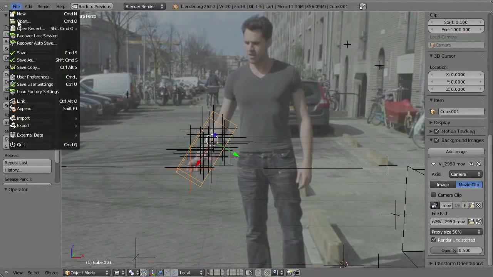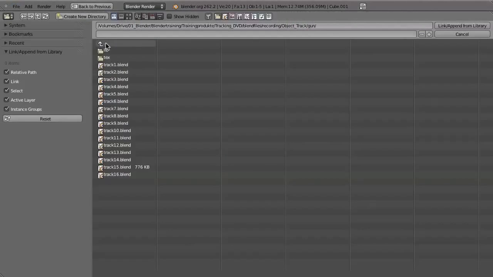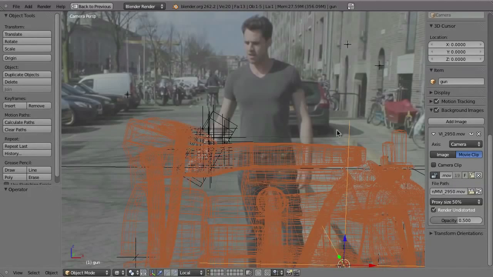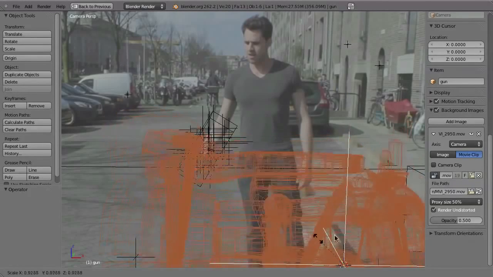So in File, I go to either Append or to Link. Append would be useful if you want to still be able to manipulate that. And in our case, maybe that will be good, but we can also just try out Link. So again, in my root folder of this track, I have created a folder named Library, and in here we have the gun. So I go to Group, select the group named Gun, link append from Library, and it is still a little bit big.